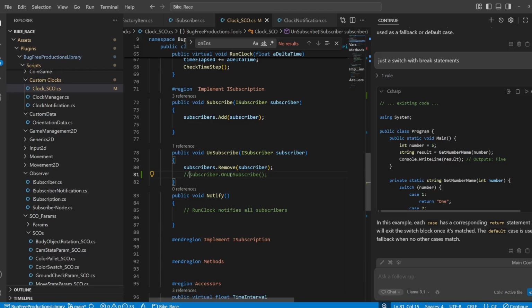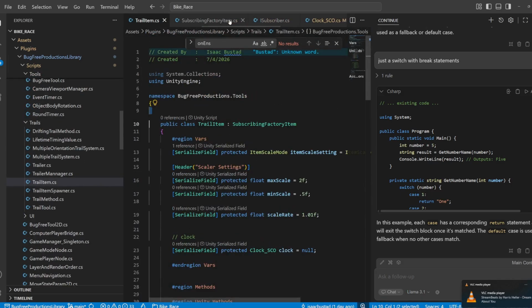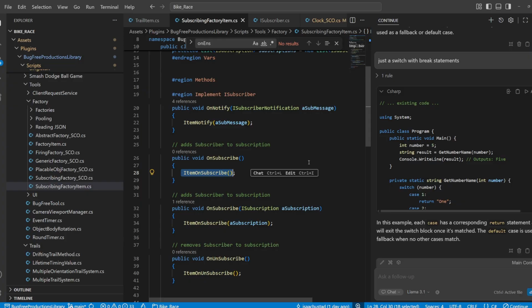Whereas this unsubscribe is just to remove it from all of them. So it looks at all the objects that it ever did subscribe to, asks to unsubscribe, and then cans itself. And that's how a subscribing factory item kind of works logically.